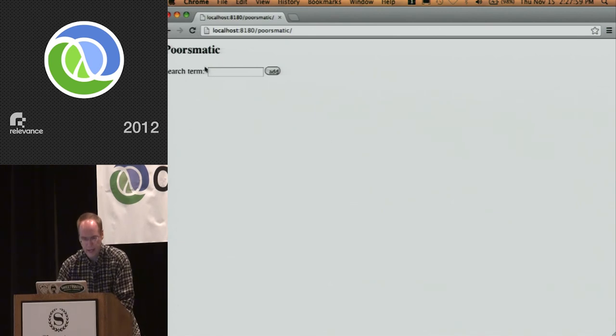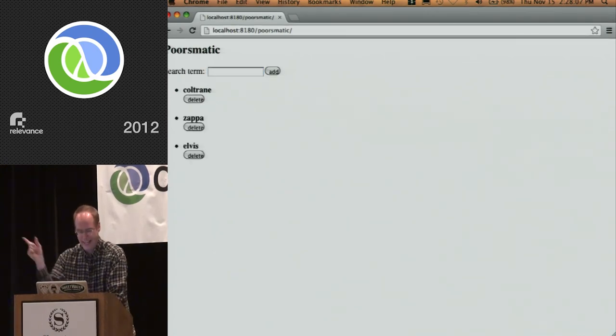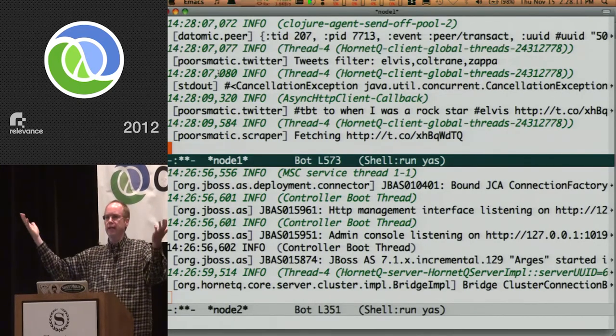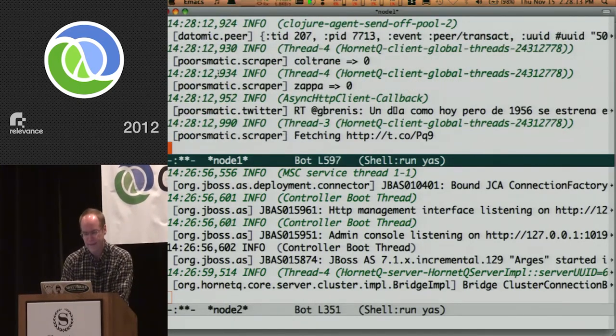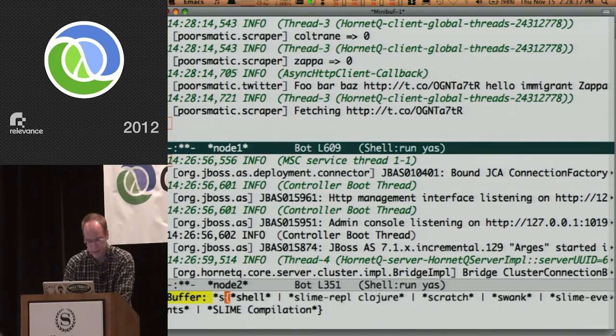All right, let's search for some old passwords. Not yet. Coltrane, Zappa, and Elvis. Now, we're going to assume the best. We assume that Twitter's got some taste, right? And he actually does, right? We're getting some hits from that.